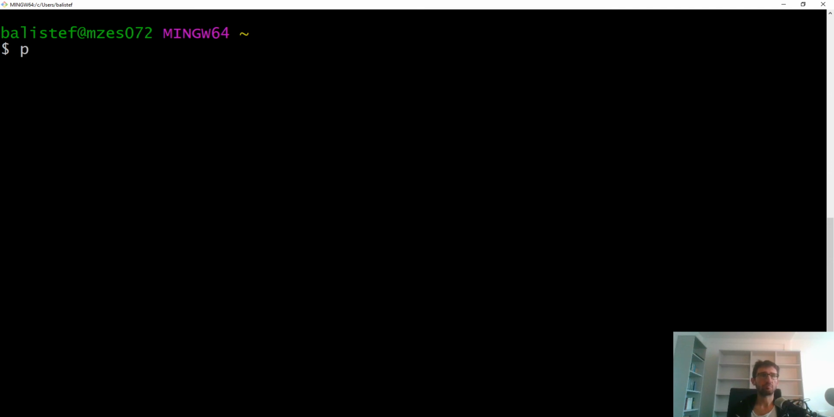It's called pwd, which means print working directory. It just tells you where you are. It tells you now that I'm in the directory balistef, which is my home directory. And this piece of information, you have it also from this yellow character, which is called tilde, which means your home directory.